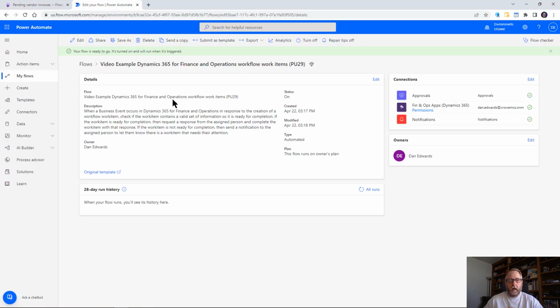And in the meantime, what I can do is come back to the flow. This is something I like to point out about Power Automate, is you can monitor what's going on. So I can look at this flow and I've got my little refresh button here. So I can go ahead and continue to refresh this. We'll now see that the Power Automate flow is running.